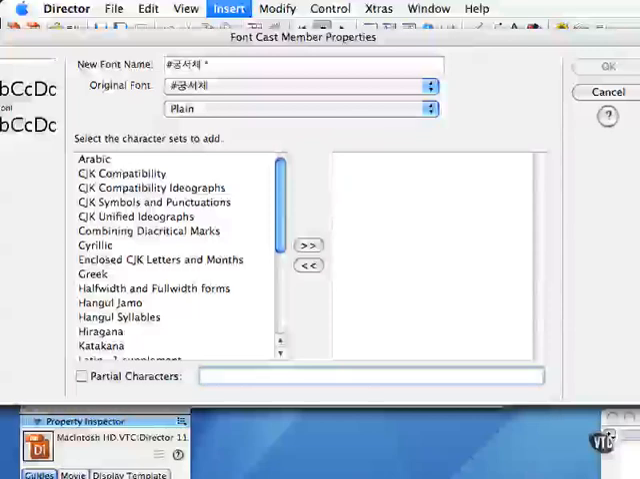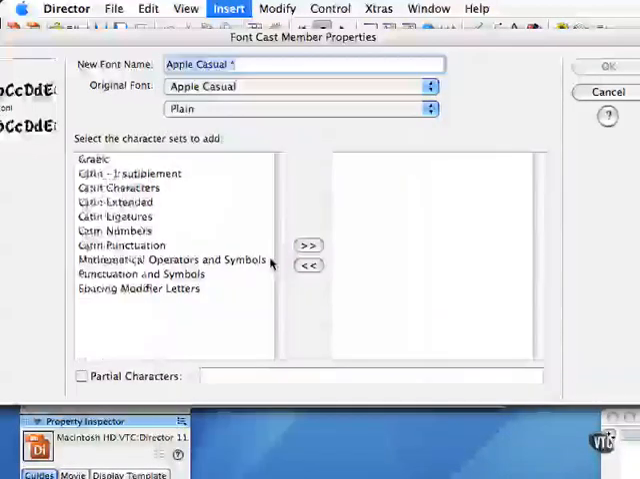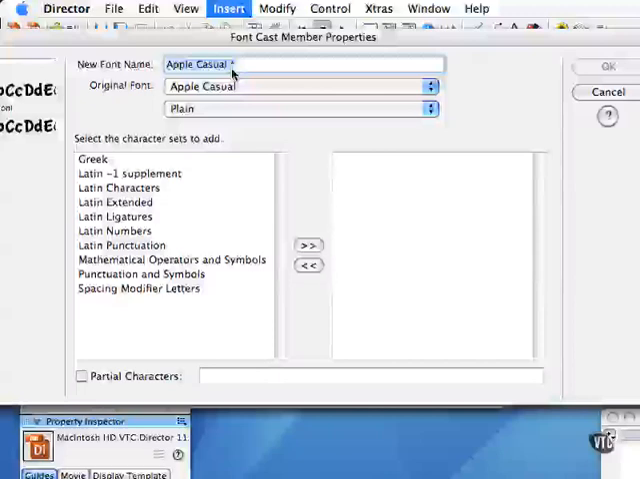So to embed a font in a movie, open this Font Cast Member Properties dialog box by choosing Insert, Media Element, Font from the main menu. From here, the original font drop-down. Select a font that is currently installed on your system. For example, let's go ahead and do Apple Casual here. In the new font name text box, the name of the font is followed by an asterisk. Notice right there. This name appears on all font menus in Director. In most cases, you should probably not change the name of a font.